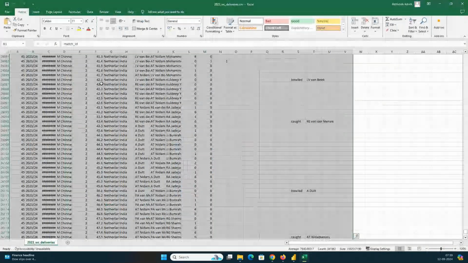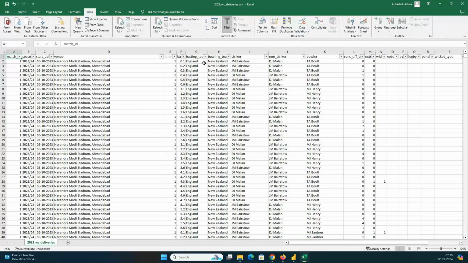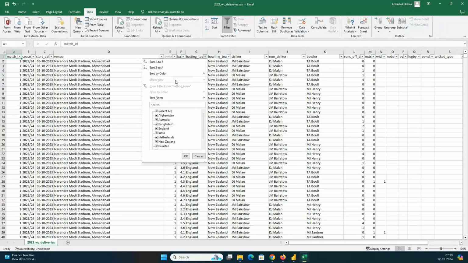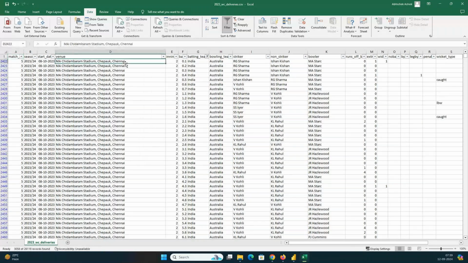When I open this file, if I choose a particular match, let me choose India's match so it is easy for us, and even the crowd here is only the Indian population. The first match India played was against Australia. It was in Chennai, Chidambaram Stadium, on 8th October 2023.